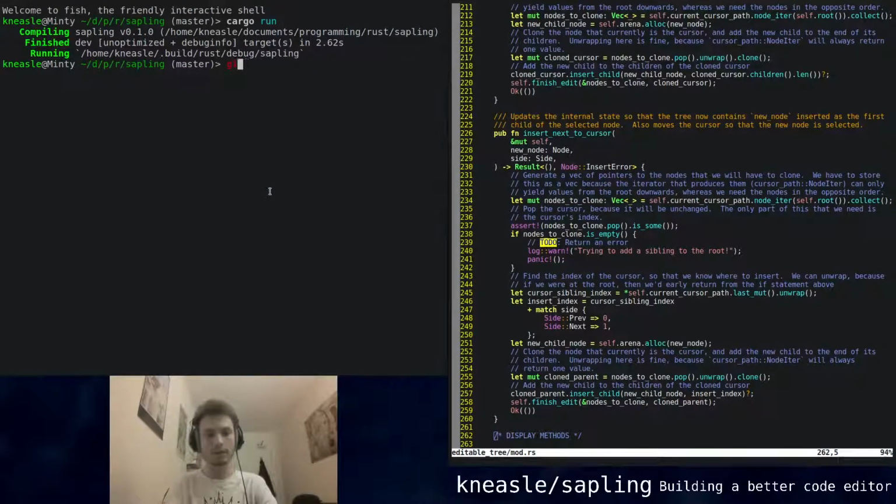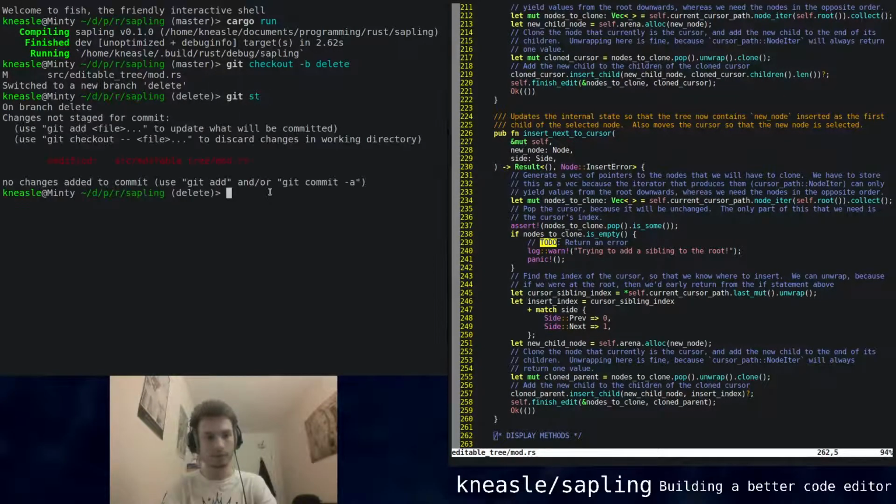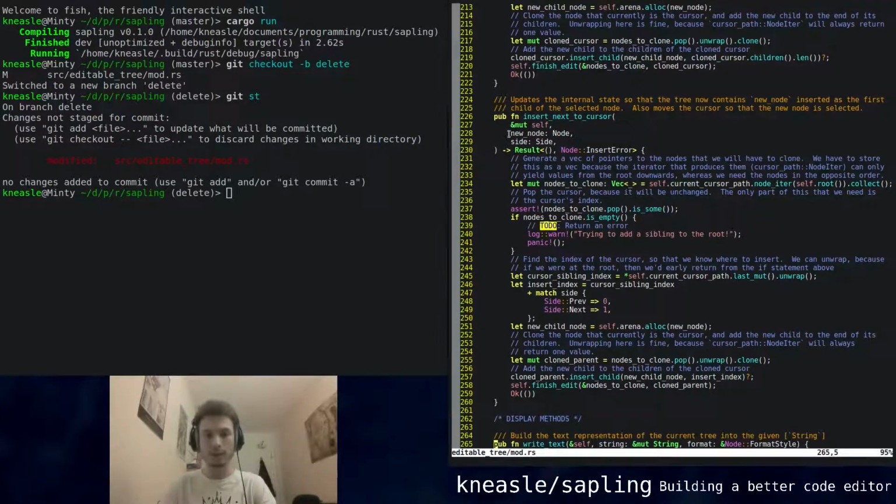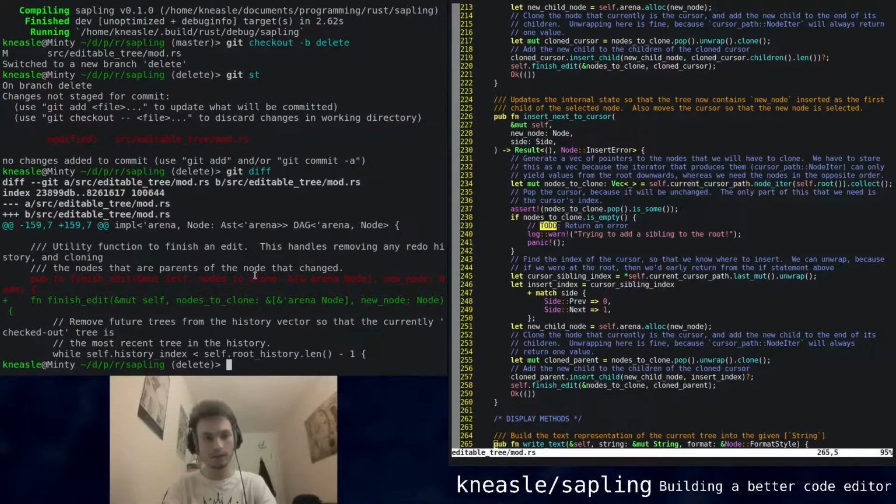What I'm quickly going to do is check out a new branch, and we'll call it implement delete. Git's just telling us that we changed the tree. I'm fairly sure we changed some files, and it was only making that not public. If we do git diff, yes, it's saying I removed the pub from that function.